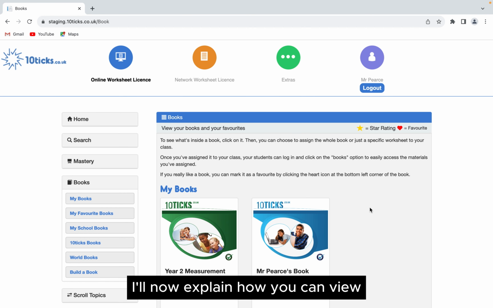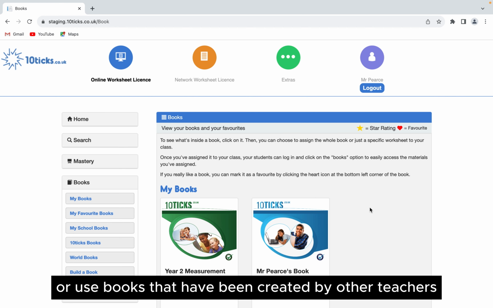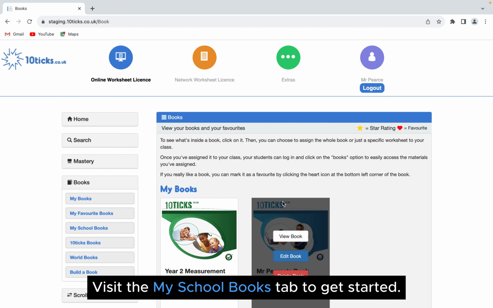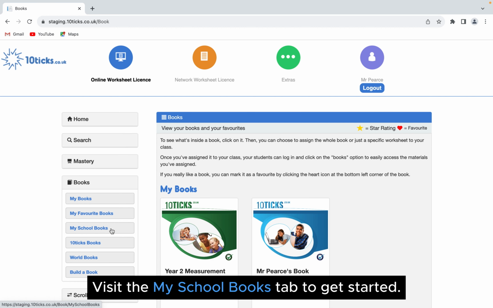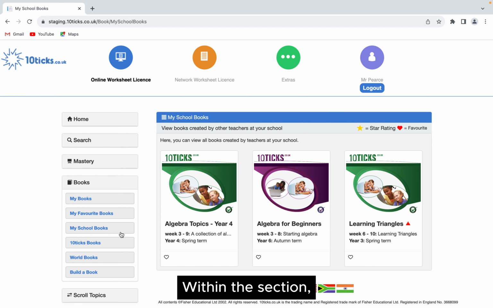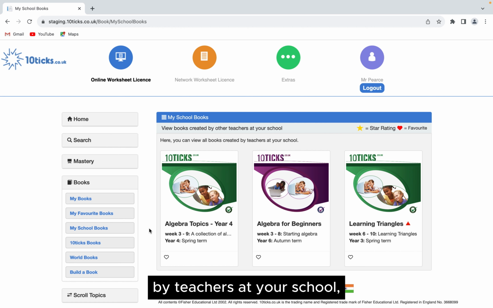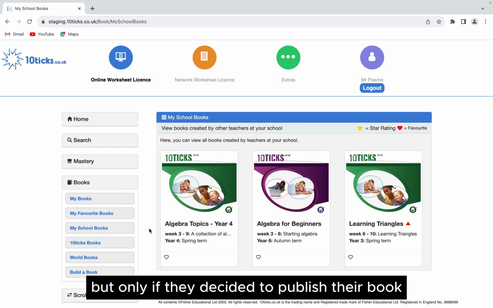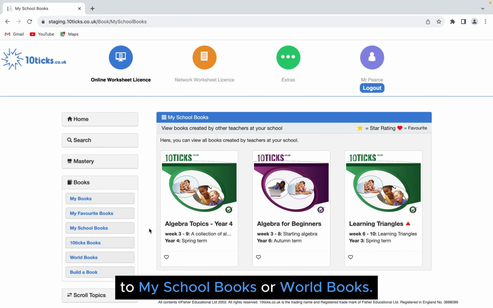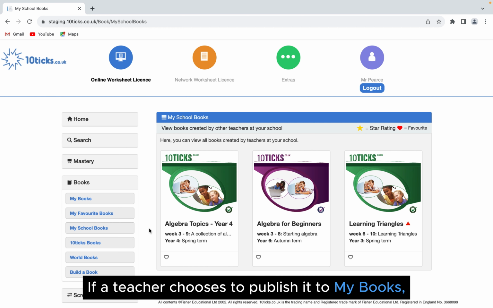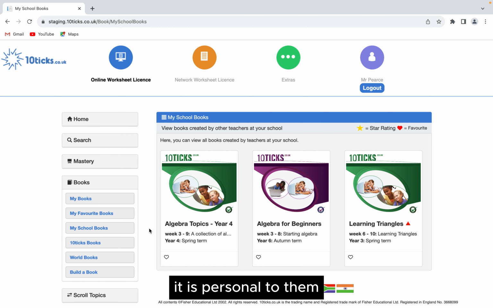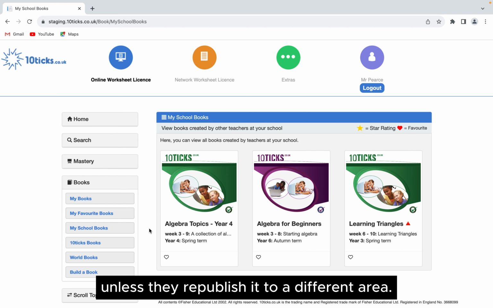I'll now explain how you can view or use books that have been created by other teachers at your school. Visit the My School Books tab to get started. Within this section, you'll find all the books that have been created by teachers at your school, but only if they decided to publish their book to My School Books or World Books. If a teacher chooses to publish it to My Books, it is personal to them and you won't be able to see it unless they republish it to a different area.